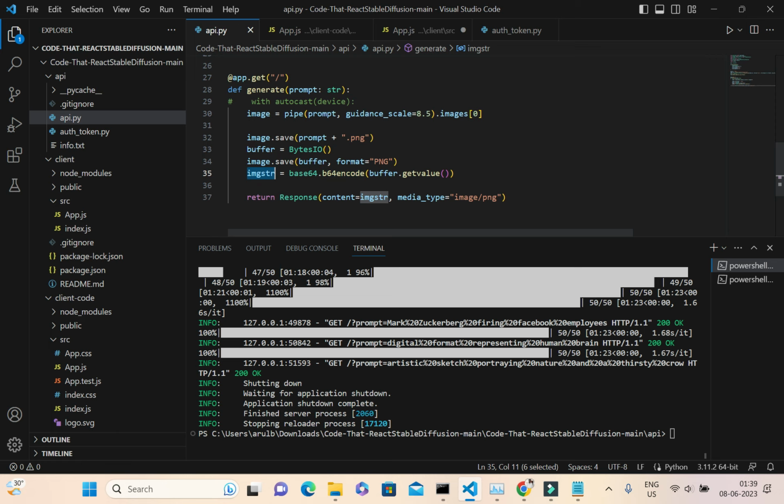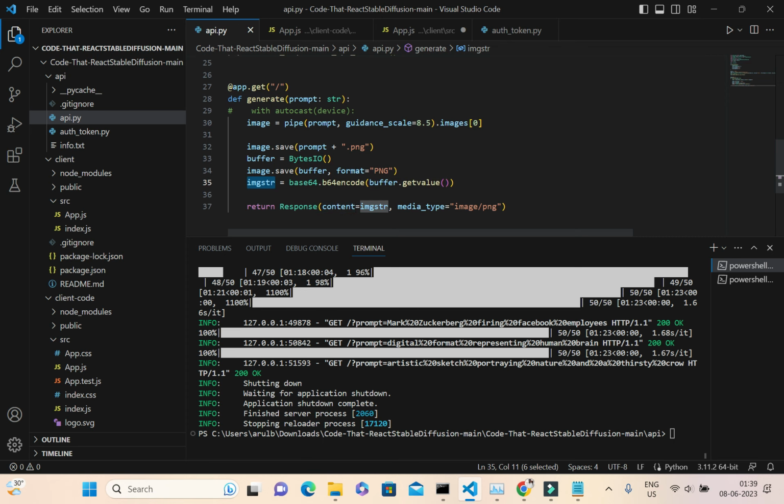So this image string media type will be image/png, so that the system will understand that the response we are getting is an image. We can do this in Postman also, but let me show that in the web itself.